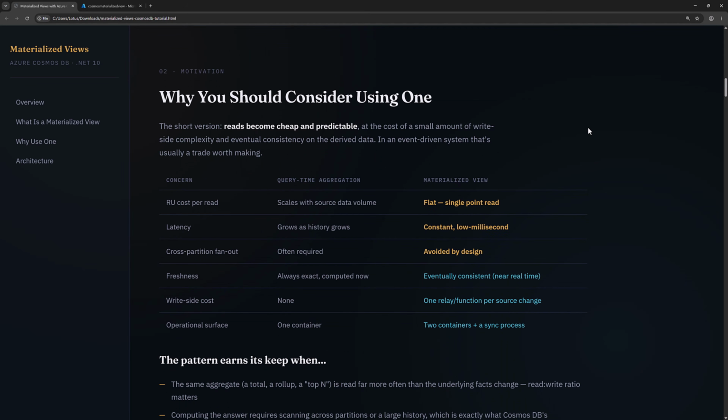Why you should consider using materialized views. The short version: reads become cheap and predictable, at the cost of a small amount of write-side complexity and eventual consistency on the derived data. In an event-driven system, that's usually a trade worth making.